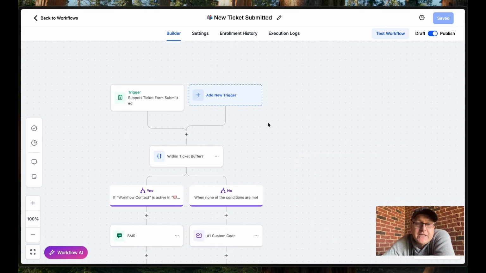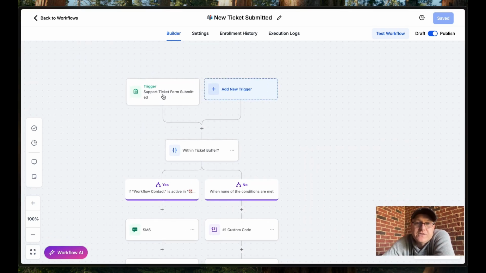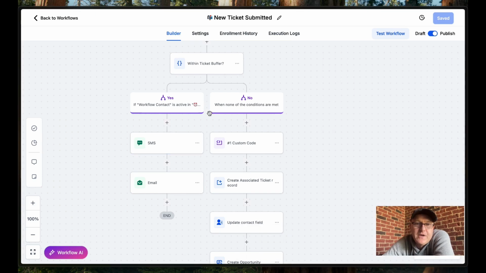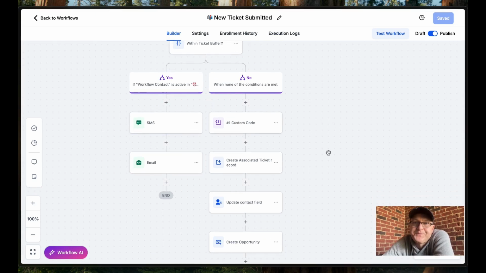So they submit a ticket, right? As soon as they submit that second ticket, they come in here. Oh, they're already within the 24-hour buffer. They get a notification: hey, you've already submitted a ticket. Please give us 24 hours to work on your current ticket. All right. And then they also get an email.